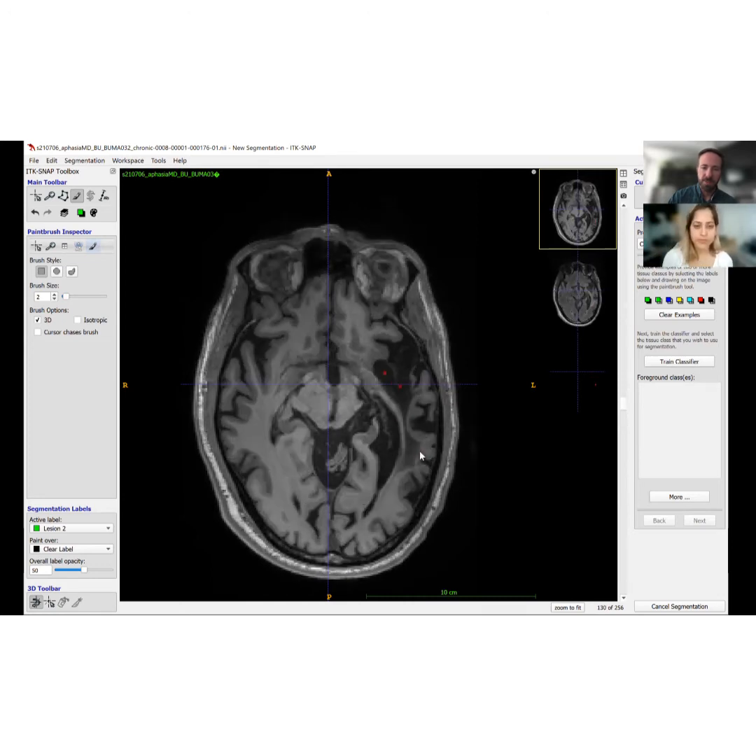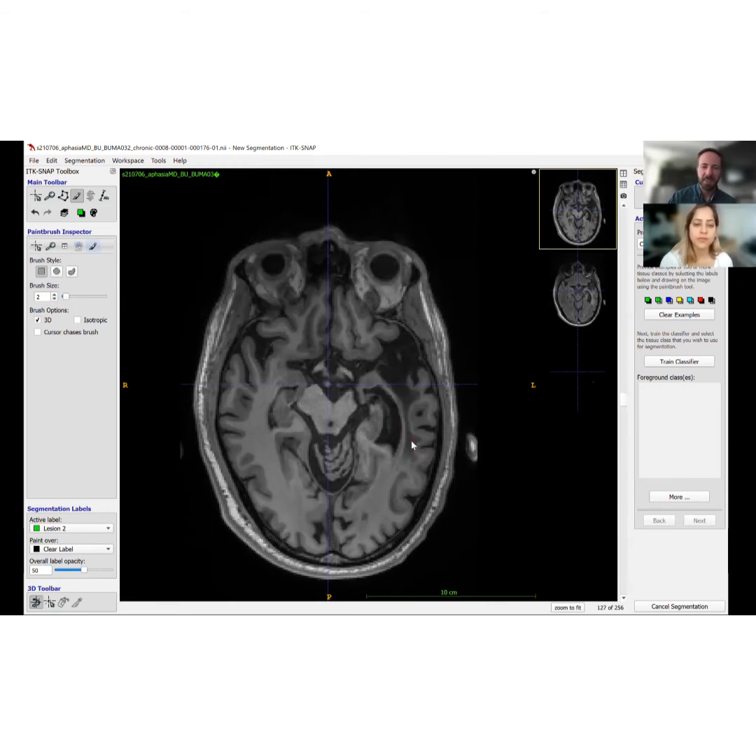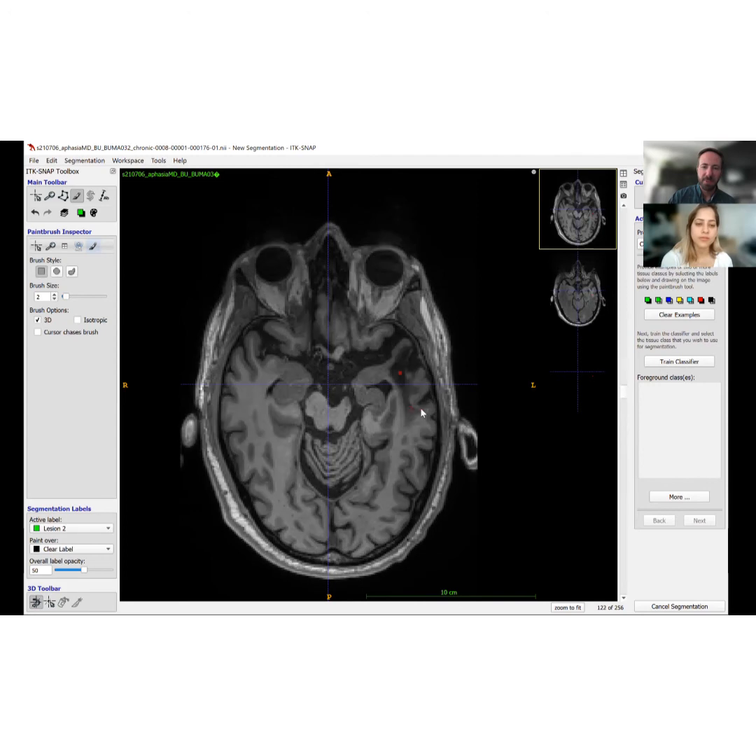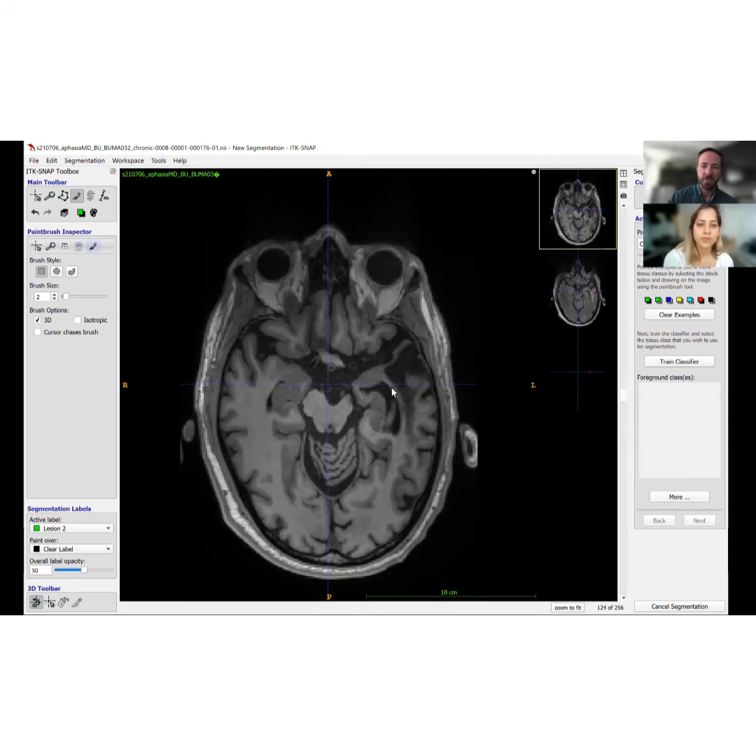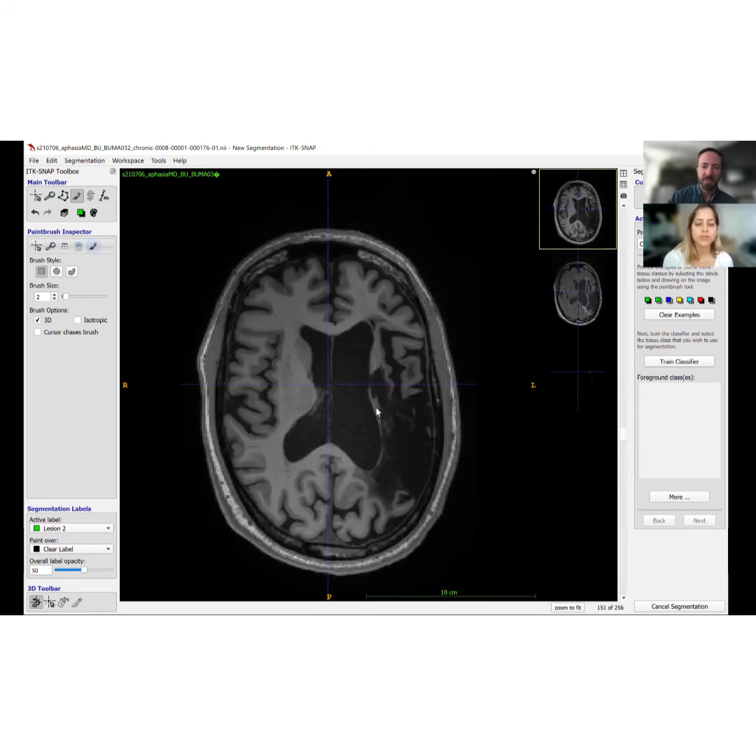You may have to go back and do some editing of your examples if you find that the classifier isn't doing as good a job as you'd like it to, but this is a place to start.